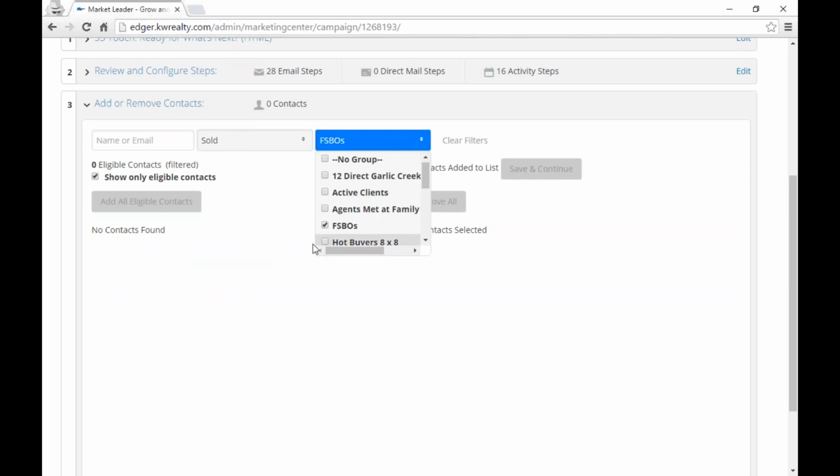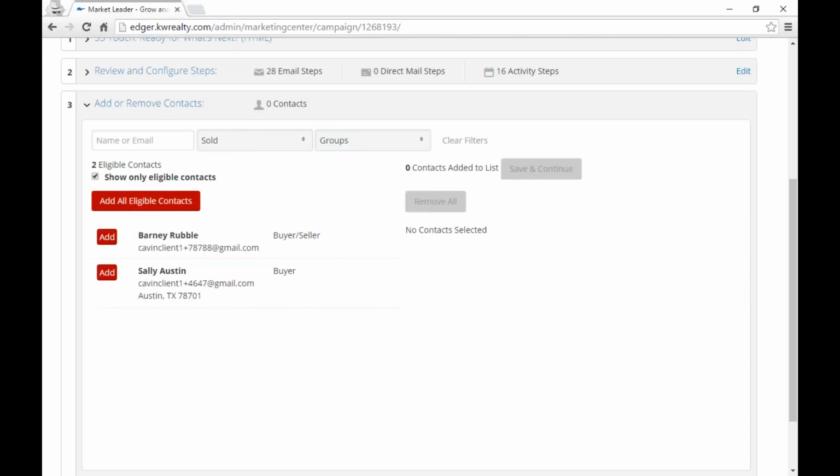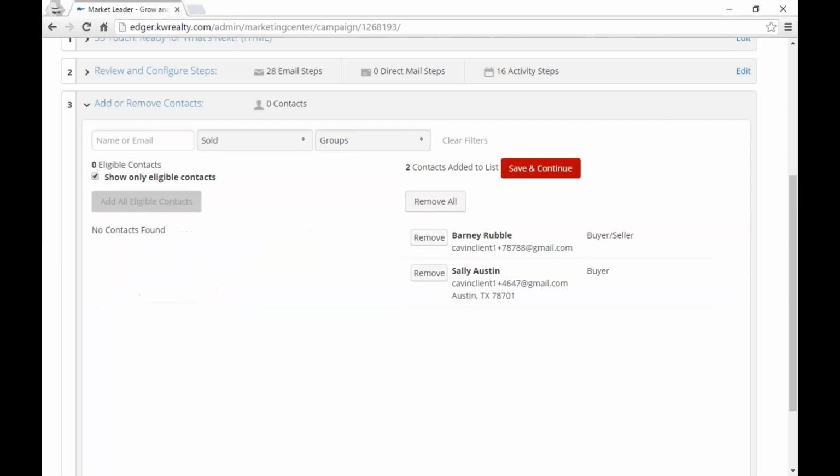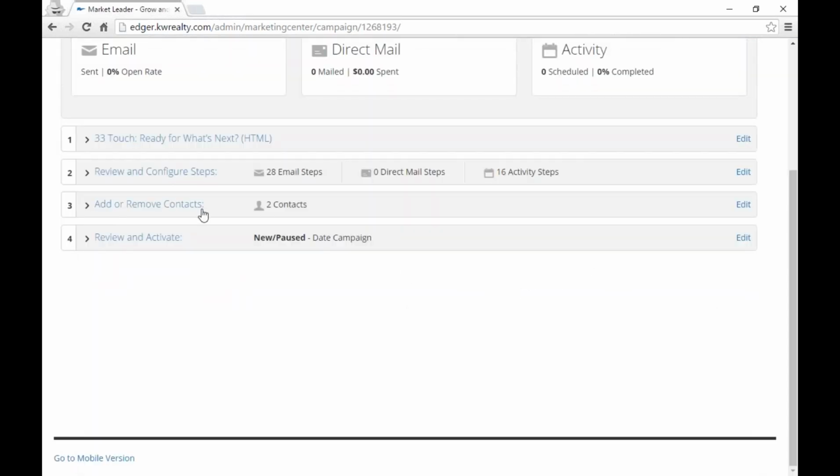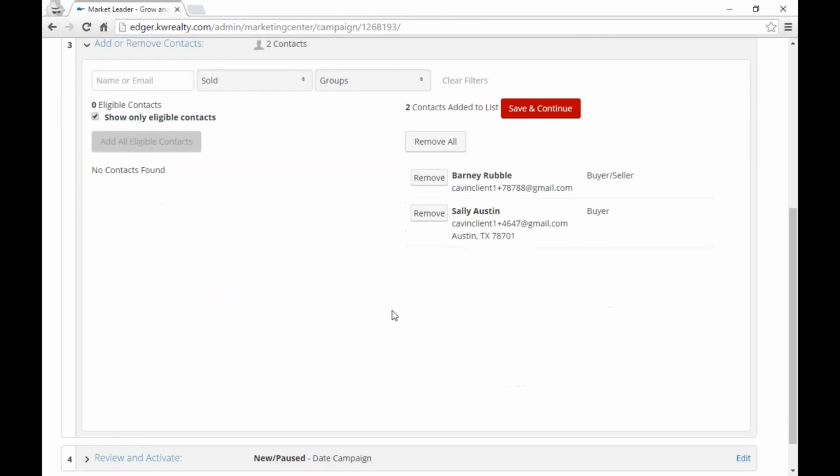Let me get rid of the FSBOs so the solds come back up. Now I can click Add All Eligible Contacts here to move these from here over to the right-hand side. So I could click on Add All Eligible. They'll be here. I save and continue. Now those 2 are added to step 3.